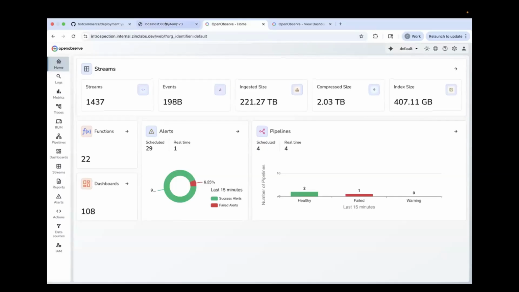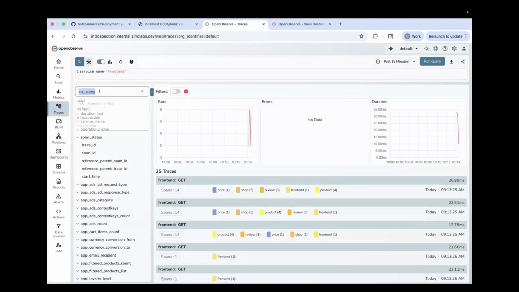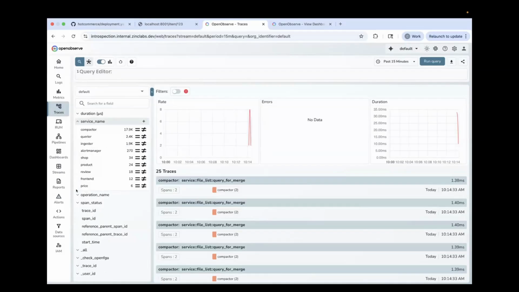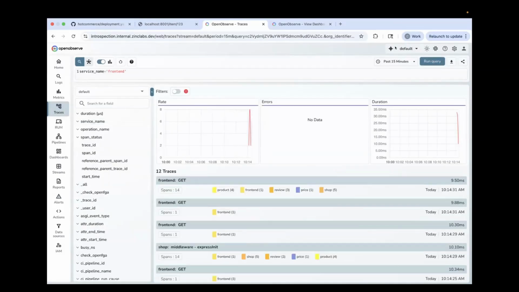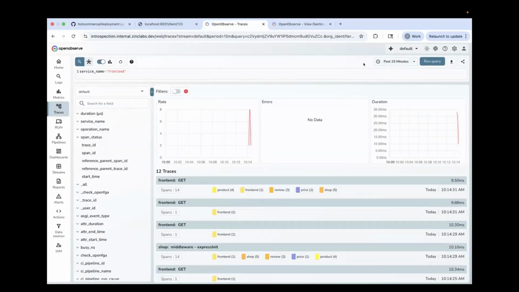Now, in OpenObserve, we have the traces dashboard. So you quickly go to traces and switch to the default. The service name we are expecting is front end. So let's filter all the services matching front end. And you'll see 12 traces that got generated in the last 15 minutes. I'll run the query once again, and then we have all the 12 traces.